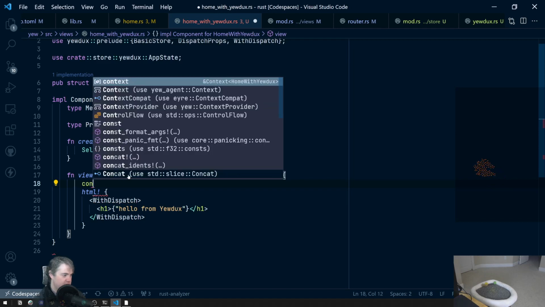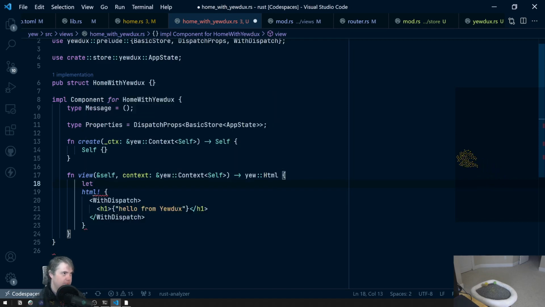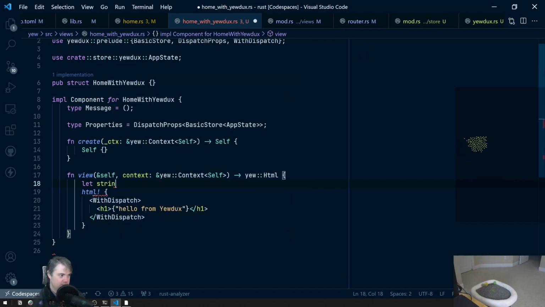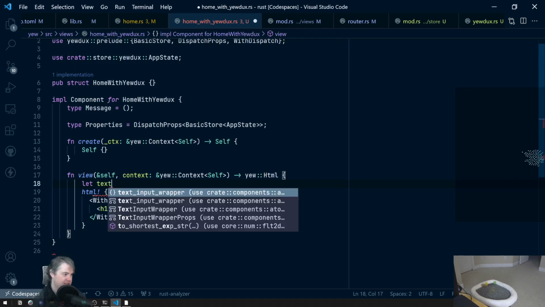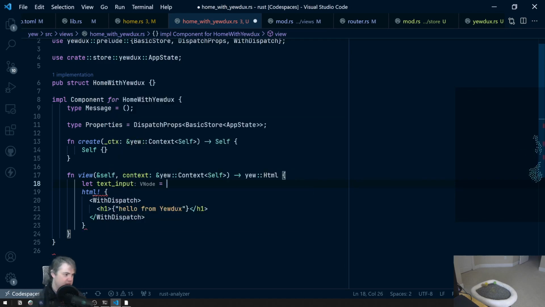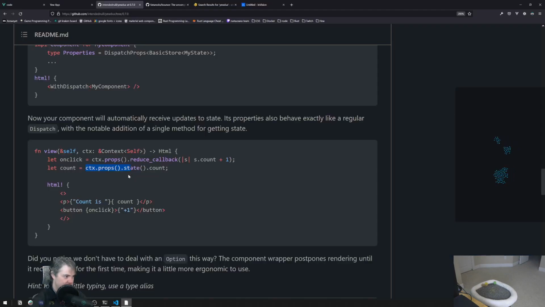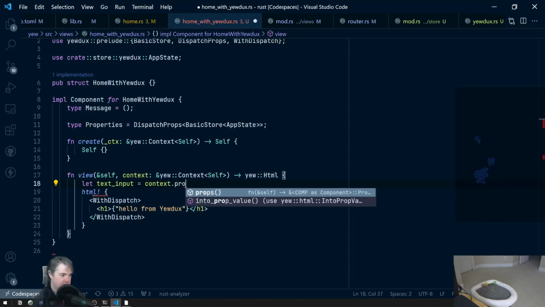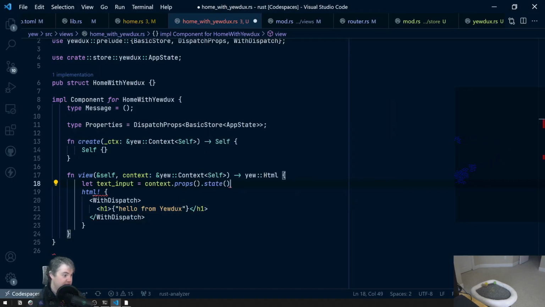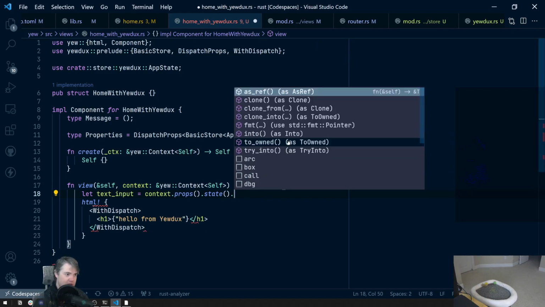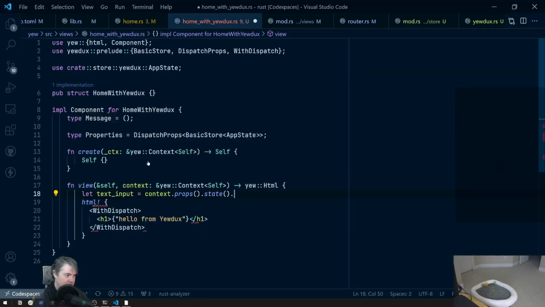Okay, so we're gonna do let, let's do like let our string, what is it called? Let our text input. So like the text input equals context dot props dot state. Can you tell me what you are? Okay, then I get access to it.